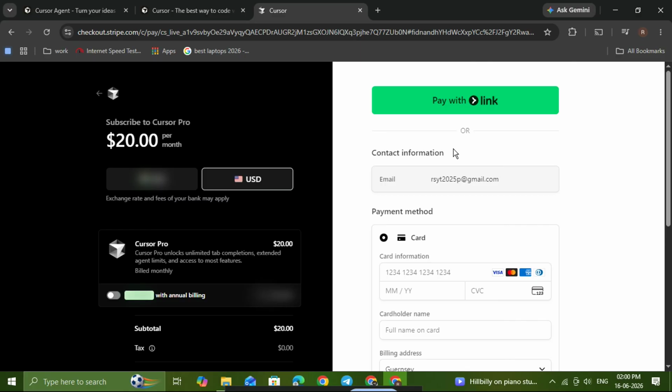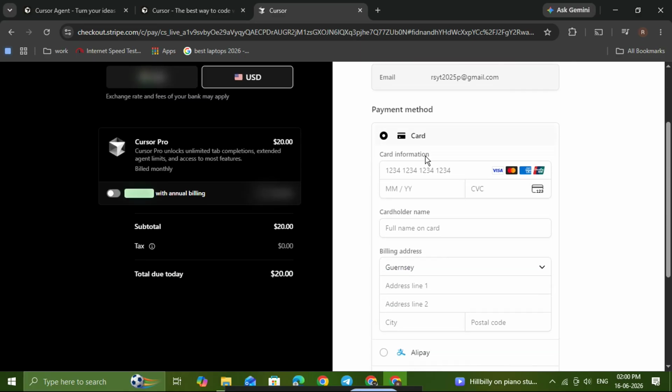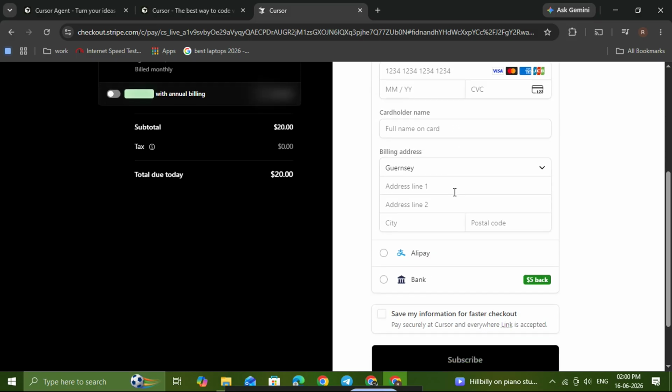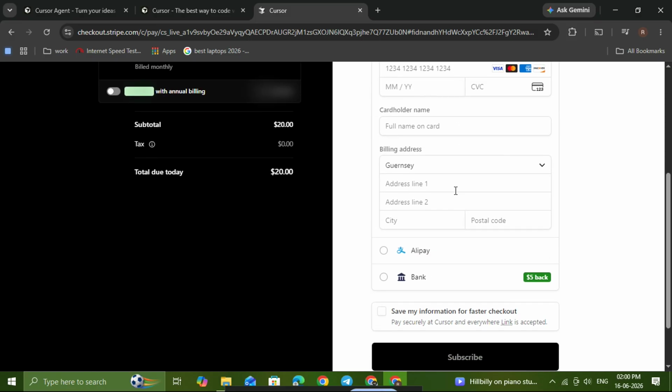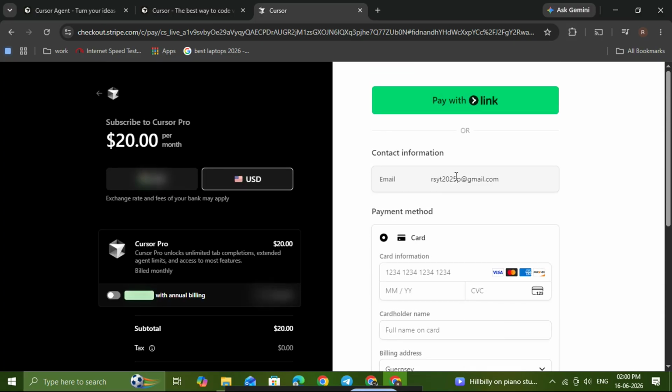Next, you'll be asked to fill in your payment details. This may include your card number, expiration date, security code, and billing information. Double check everything carefully before submitting, because even a small mistake can cause the payment to fail. If you're using a saved payment method, make sure it's the one you actually want to use for the subscription.